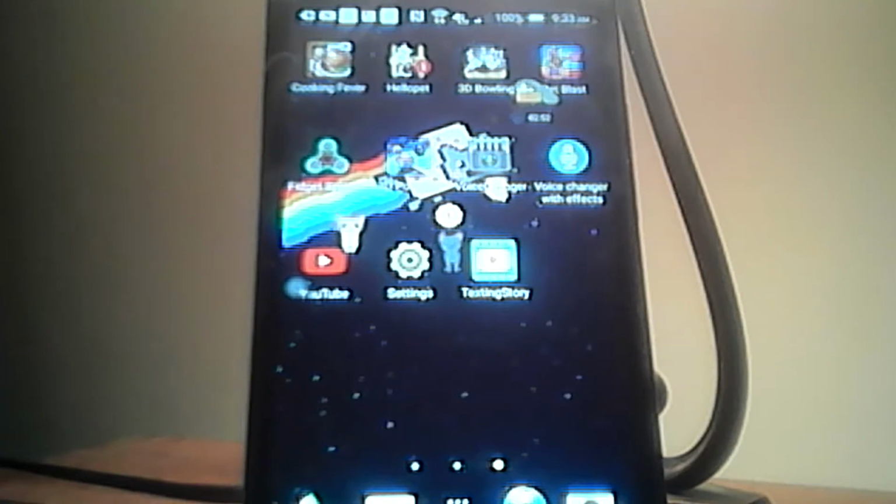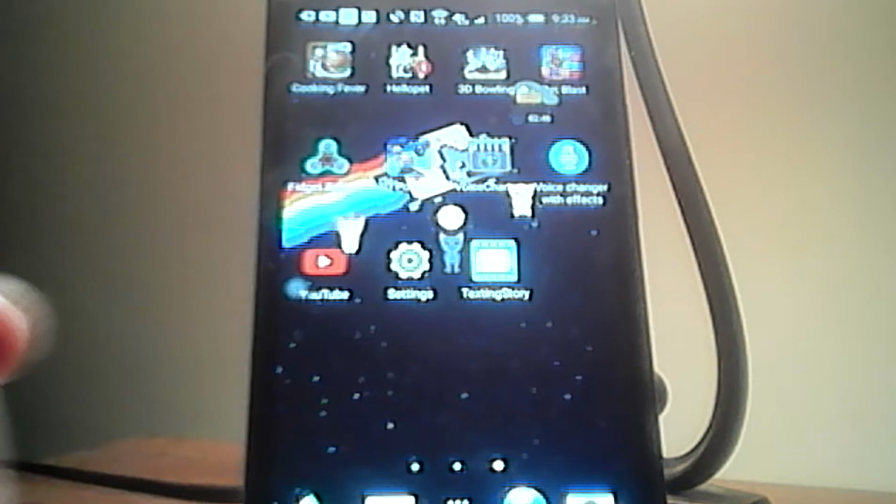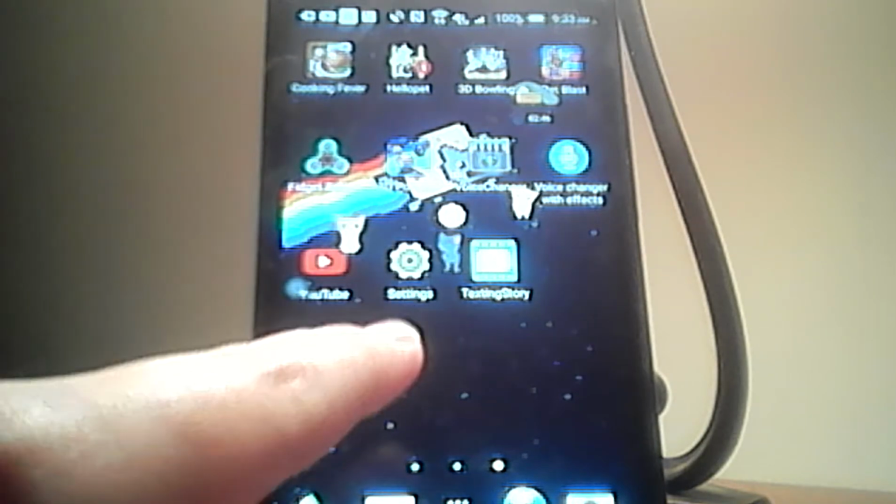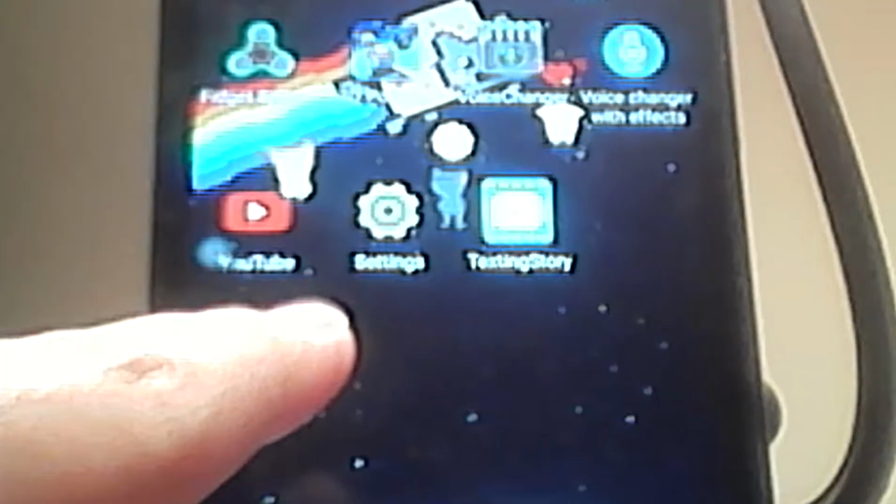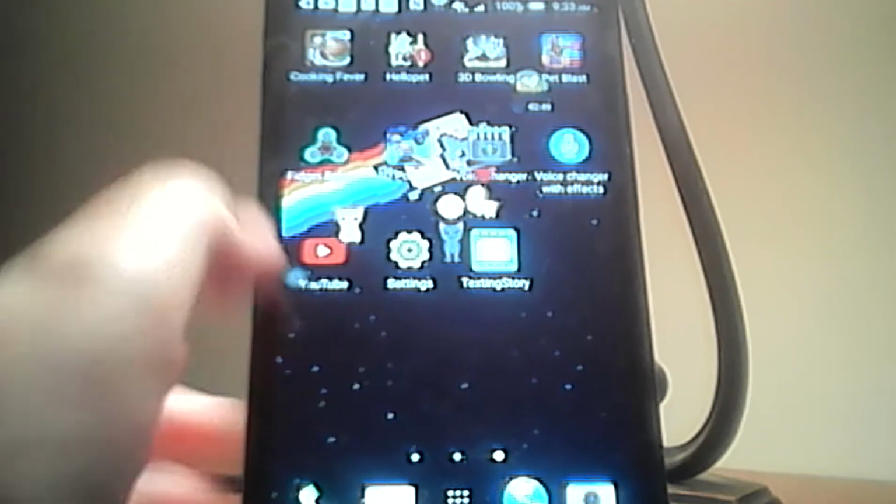I'm gonna show you guys how to turn on invert colors on your phone. So first, what you want to do is tap on settings, like that. Tap the little gear.